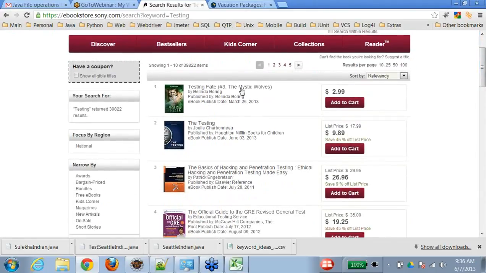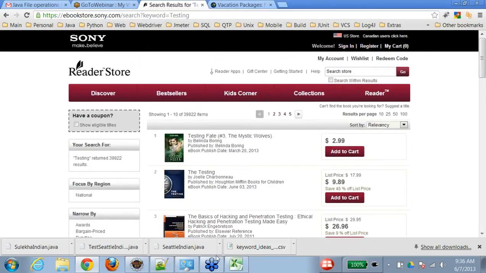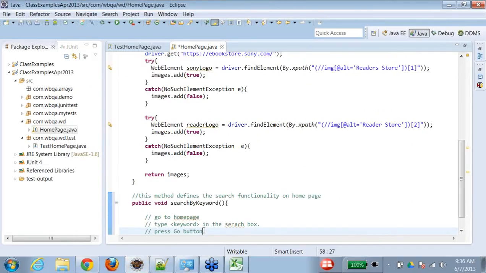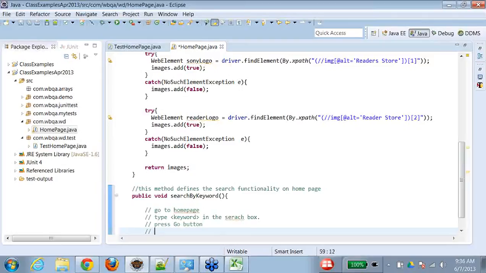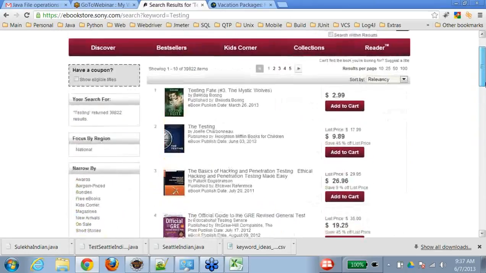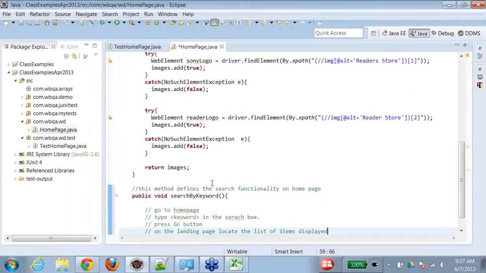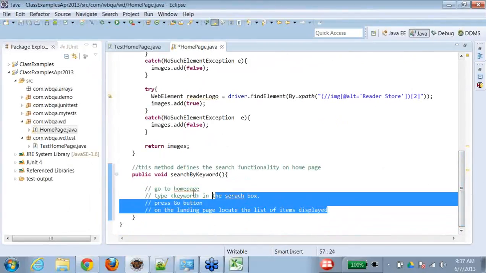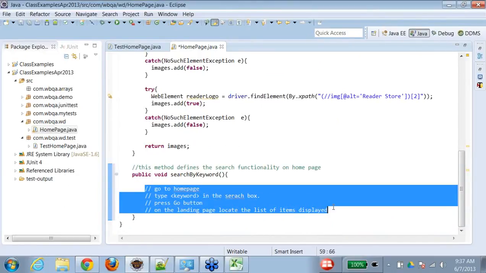And on my landing page also, this is a different landing page. Here I have to press the go button, and on the landing page, locate the list of items displayed, right? So I have to do all my assertions depending upon what is the list that appeared, right? So these are the various actions, 1, 2, 3, 4, right? These are the four steps which we need to define. This is one business scenario, right?